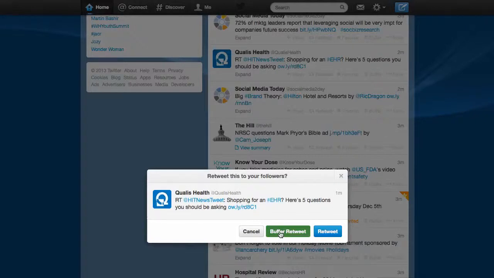We could buffer the retweet, which I'll go over when we cover how Twitter apps work, because this works like scheduling. Or I could just automatically retweet this right now, and it goes out automatically to all of the people that are following me. Or I could cancel and hit this X. Those two are the same things. But this is how the desktop client works for retweeting.